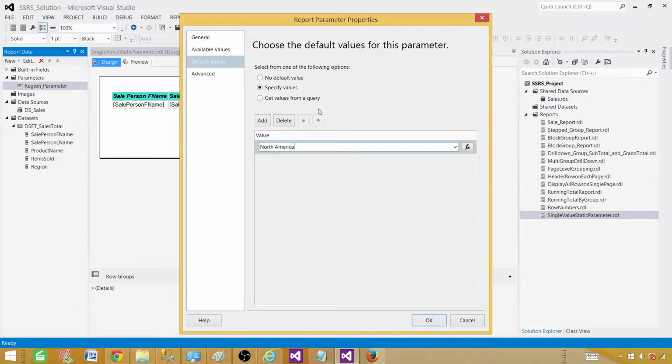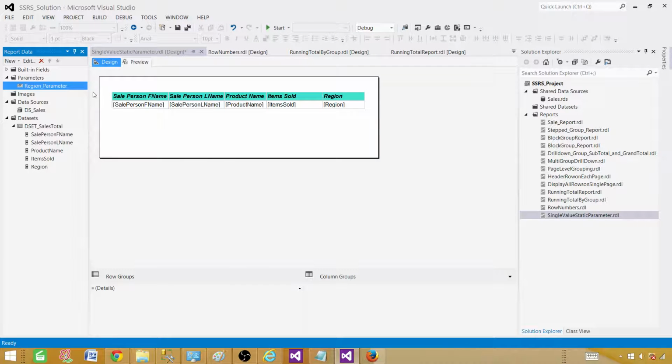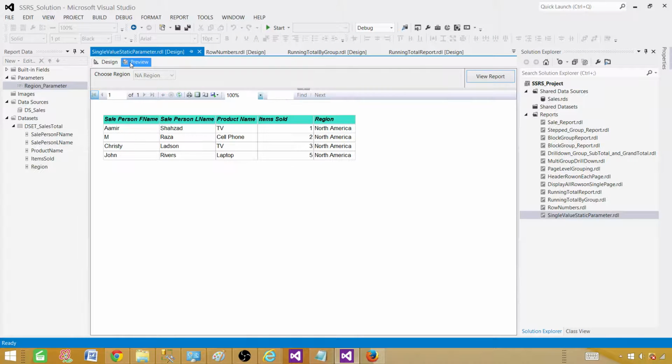We are not getting it from the query, so I will show you how to get the values from the query. Hit OK. Now preview the report, and you see that North America is selected by default. So the very first time when we run the report, we will see North America data, and then we can go ahead and change to EU and preview the data, or take a look at the data for any region that we want. So this is the way you will be creating your static parameter report. So it is a single parameter with static values.